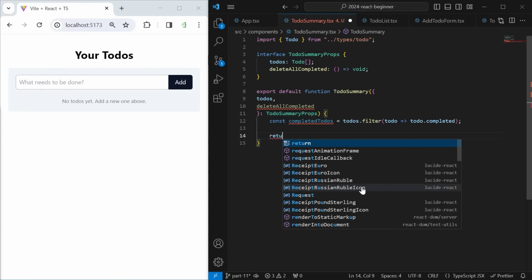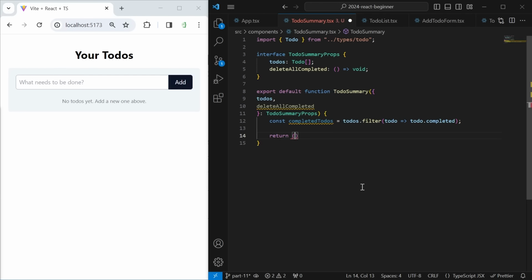And then we render a UI element. We put a div in here, which we style with text center and space y2.